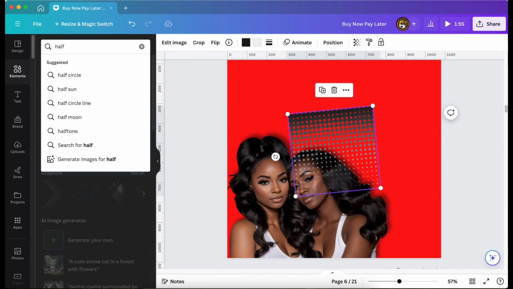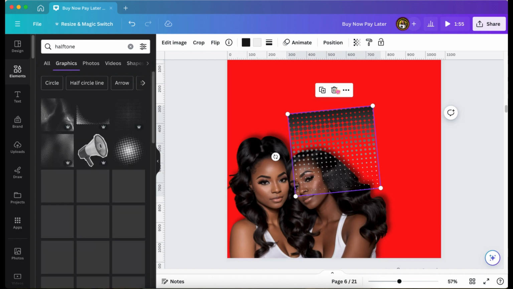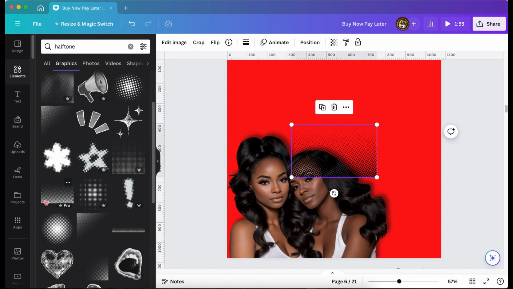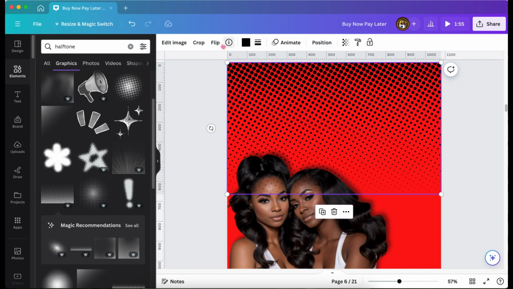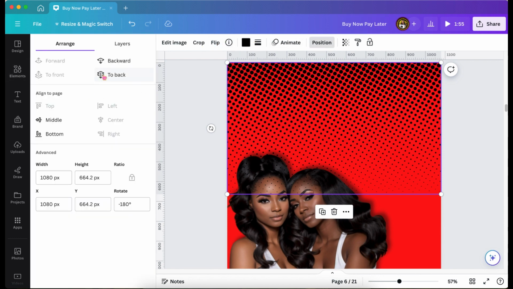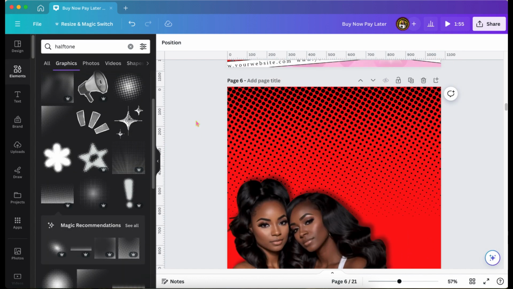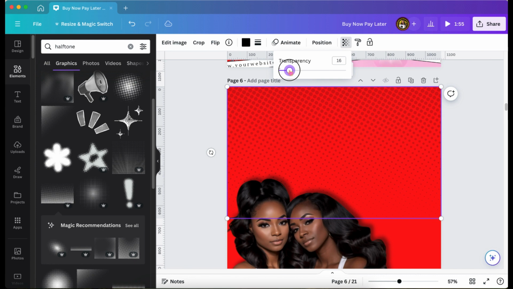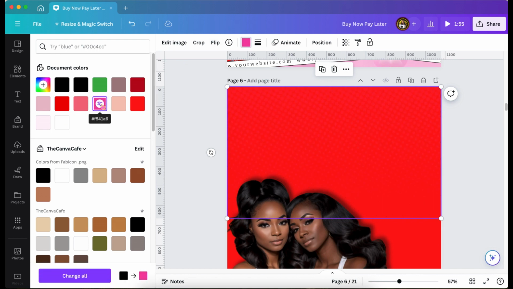Halftones are fun. It makes your things look a little comic book-ish. I don't know which one we use, but I'm gonna use, let's see. See, it makes it like a cartoon. I love them. And we're gonna position it to the back, so it's behind our girls. You could leave it like that if you want to, but I usually put the transparency down really low just so I can have a little extra something in the back.